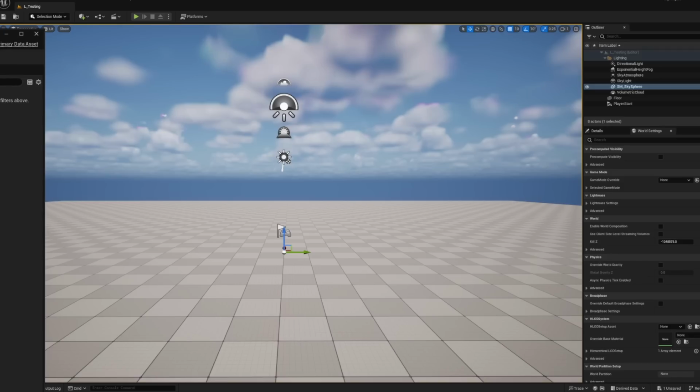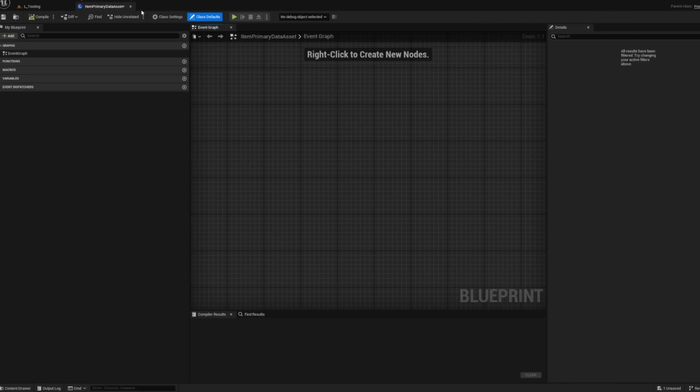Cool. And this is going to be basically what we're going to use to store all the data that is relevant to each item. And for our purposes, it'll be under the context of an inventory item, but you can really go as far as you want with this. And if you've never used data assets before, they're very similar to structures, except they are an object class in and of themselves, and they can have functions, and they have no world context, but they can have macros, functions, event dispatchers, everything. So they are very powerful.